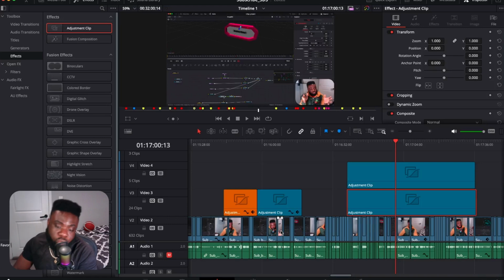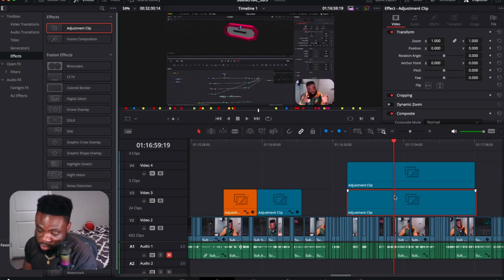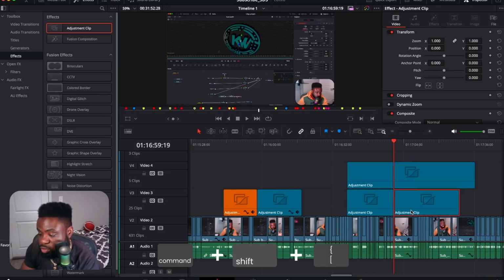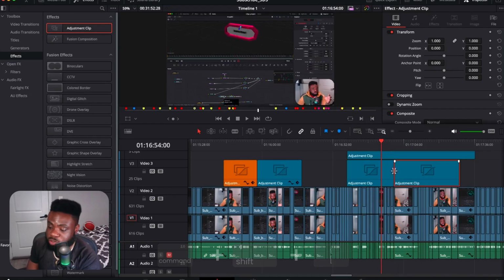So what can you do to make it faster? Ripple delete. I'm going to do the same thing. I'll select where I want to start by using Control B to cut. Now I'm going to select where I'm trying to cut to. Let's say I'm trying to cut from this to this. What I can do here is hit Command, Shift, and open bracket. What happens now is it cuts the video and pushes the clips together at the same time, without you having to cut two places and then remove the empty areas. So it did three things at once.